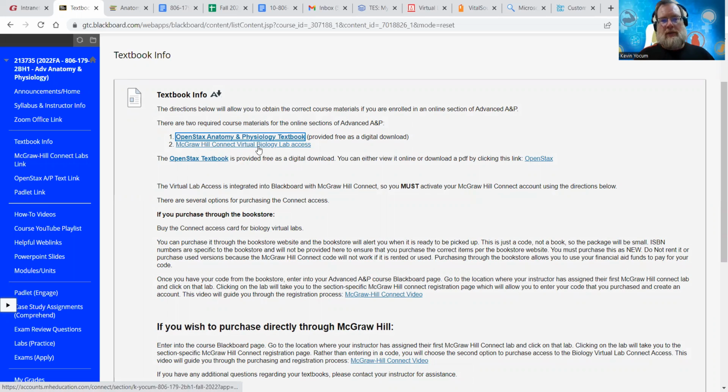McGraw-Hill Connect, we're not using. If you took A&P, again, at Gateway, generally you would have had Visible Body. We don't do anything with Visible Body this semester. However, you still have access for life to all of the apps that are associated with Visible Body. And there is a physiology app in there that has some good visuals that you may find helpful.